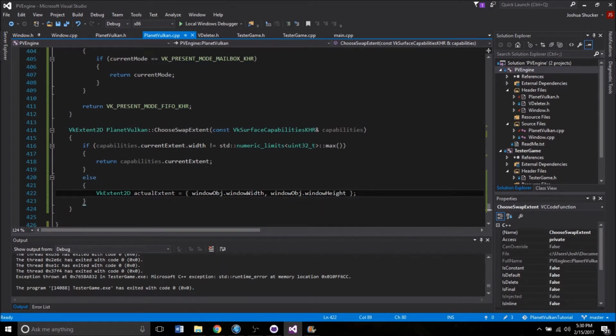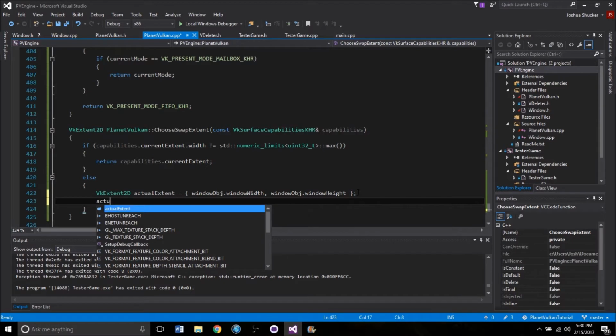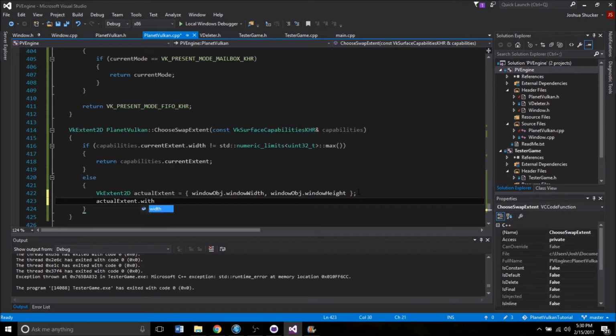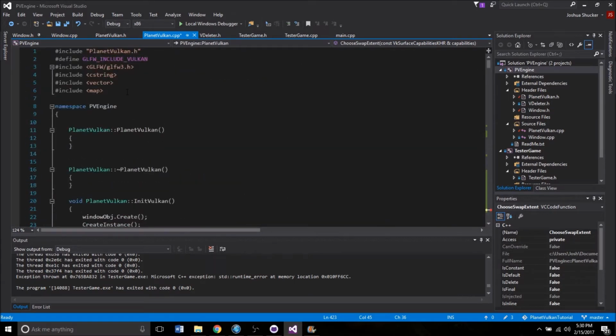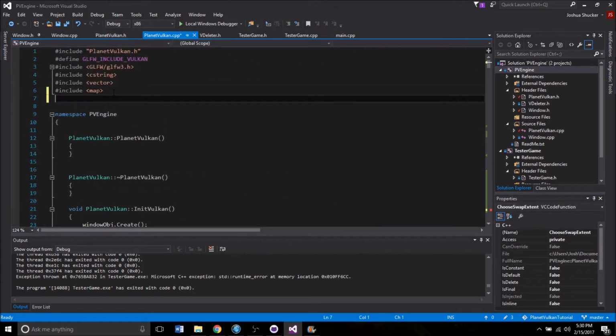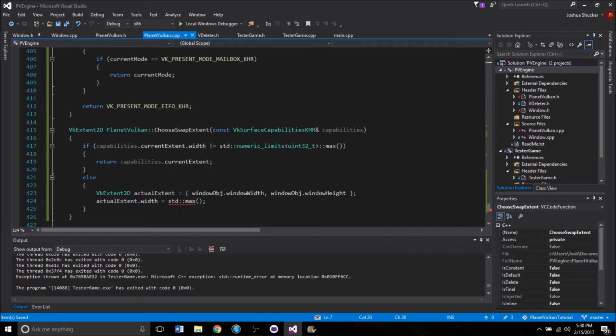Now we need to set the width and height to the proper value, because this may not be exactly what we want. So we're going to go ahead and say actualExtent.width, and we're going to set it to the maximum value. So std::max, not max align, std::max. Ah, right. We can't use max because we need to include algorithm. Let's see if that did the trick. Yep, it's happy now.